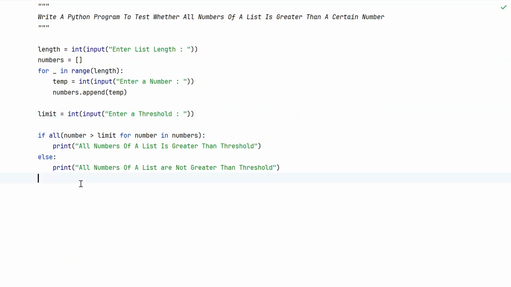So this is a complete Python program to test whether all numbers of a list are greater than a certain number. I'll give this code in the description of this video.